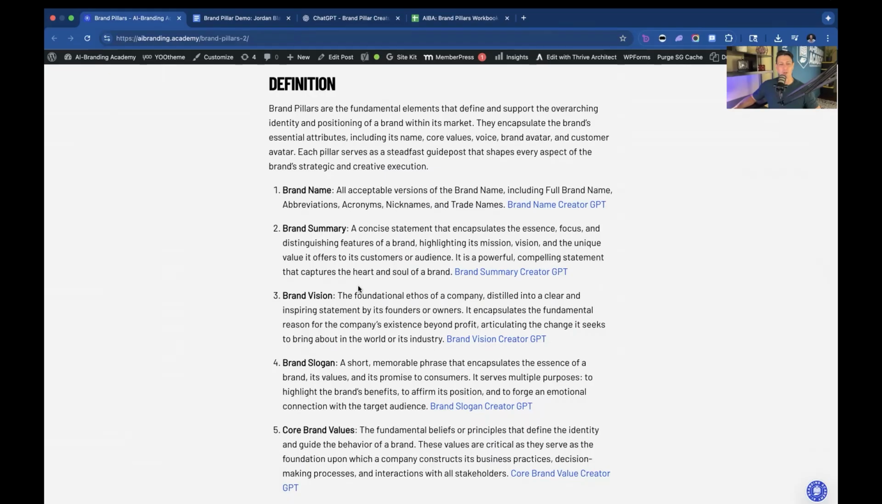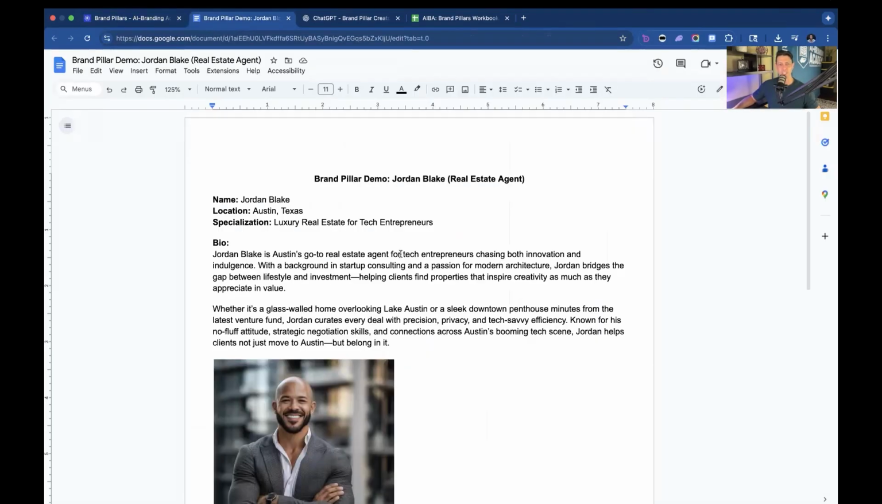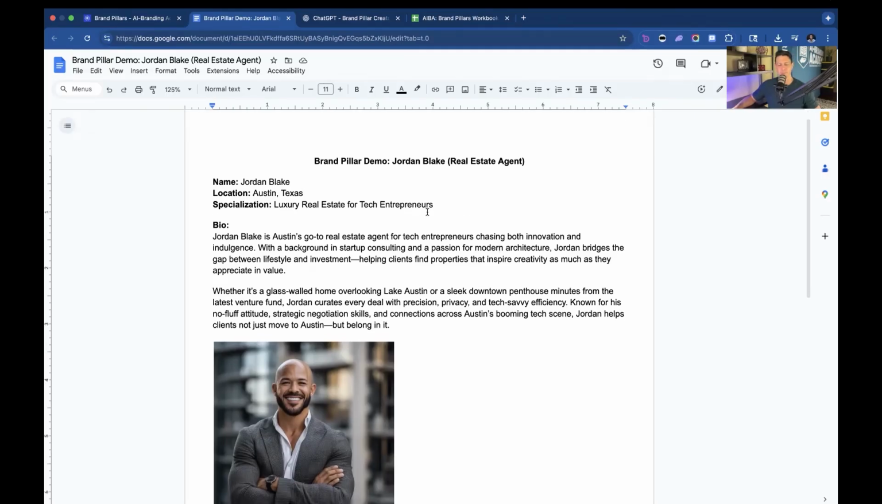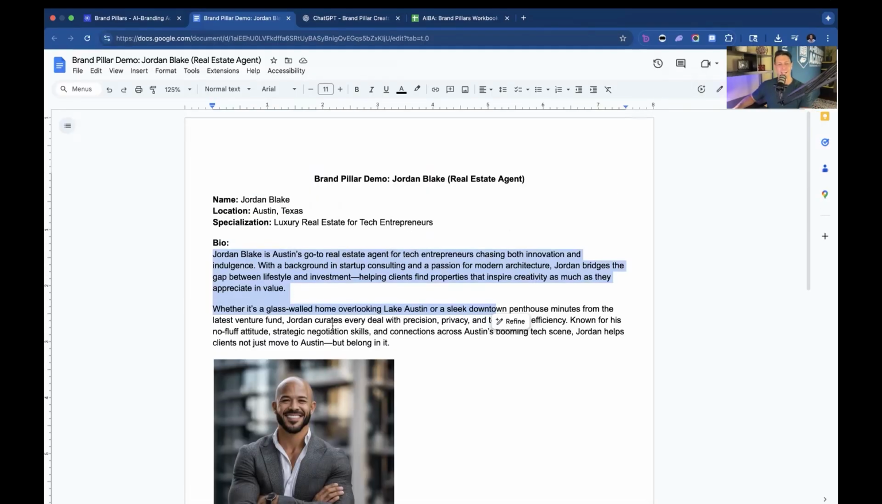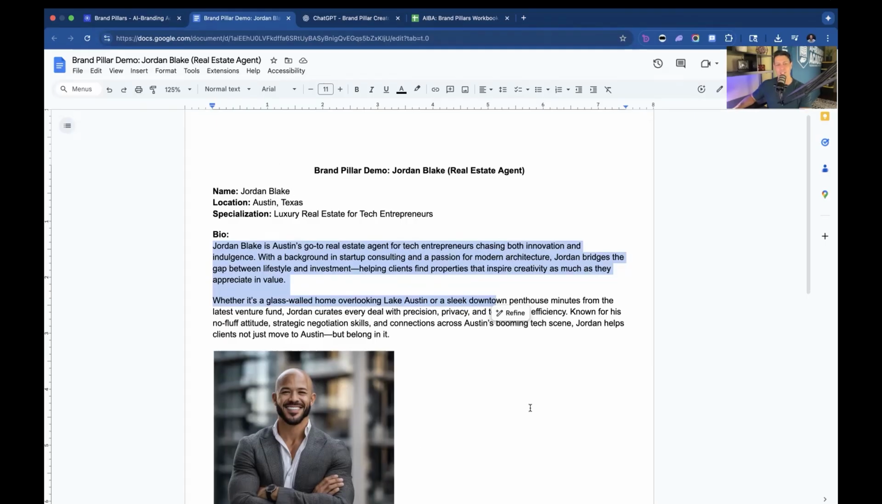All right, so let's go ahead and build them for our fictitious real estate agent. So his name is Jordan Blake. He does luxury real estate for tech entrepreneurs moving into the Austin area. Austin is the new Silicon Valley, so I figured it was relevant. So we have a little bio here. We have a location, name, and a specialization. There's a picture of Jordan right there. And now we're going to use this information and just this in order to create those brand pillars.